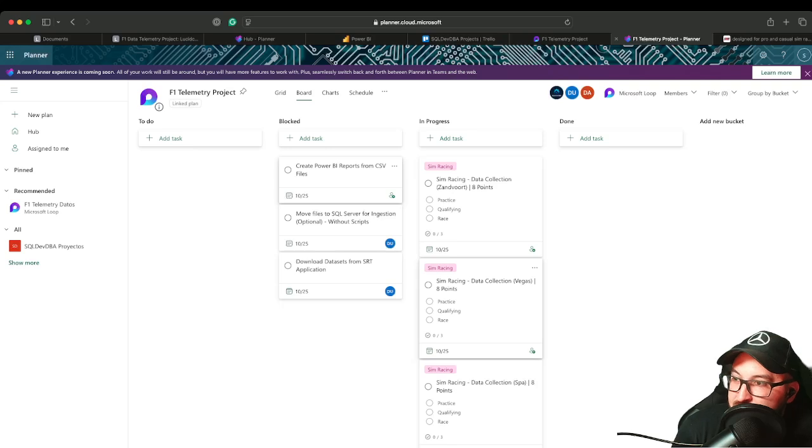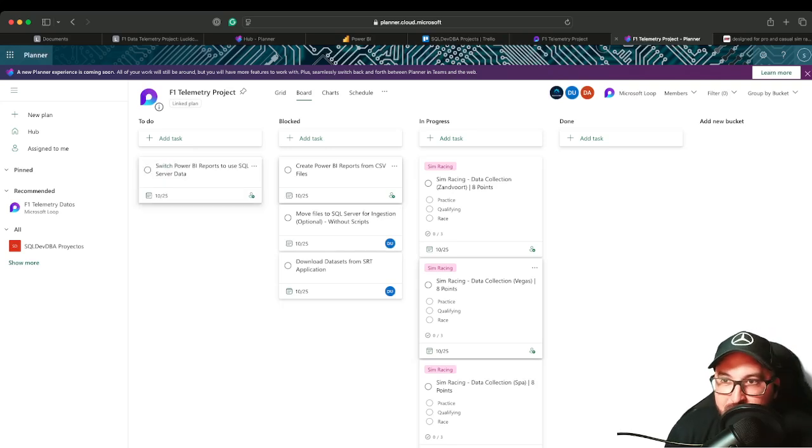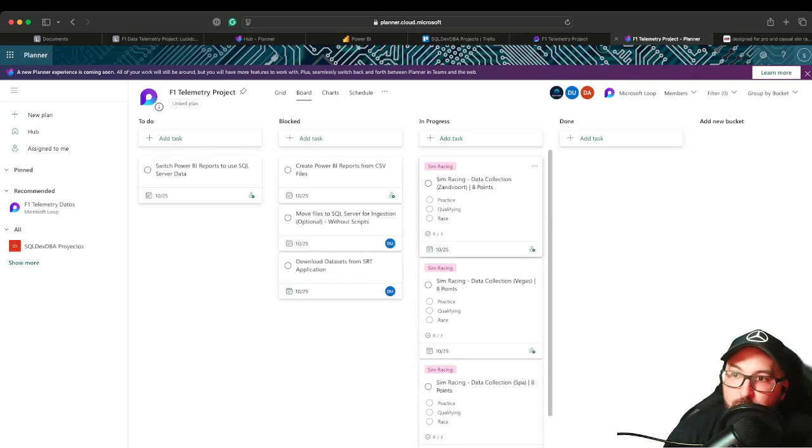And this one, switch Power BI reports, that's technically not even in scope right now because not even the original Power BIs have been created. So that doesn't necessarily have to be blocked. But these are ones that I can put sort of pressure on. I can put a little bit of pressure and say, hey, the sim racing part needs to get done before anything can get done. And that leads me to meetings called stand-ups.